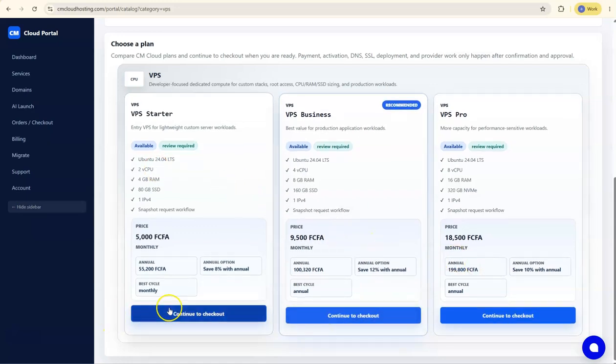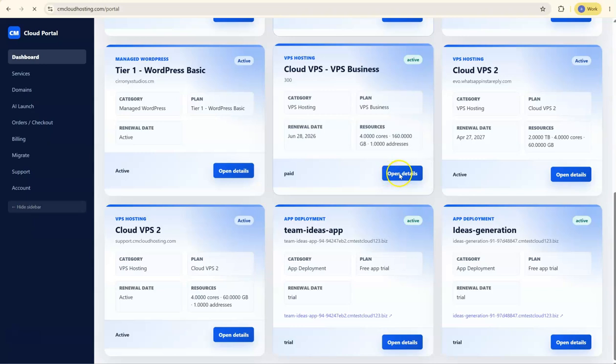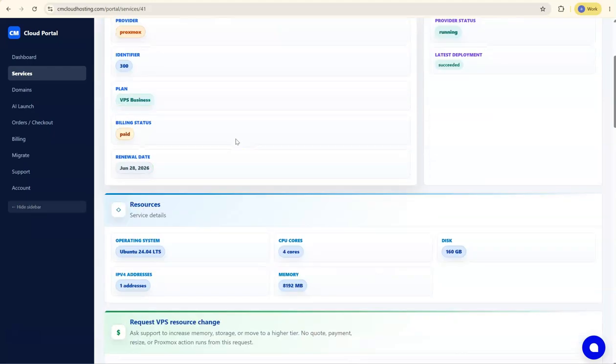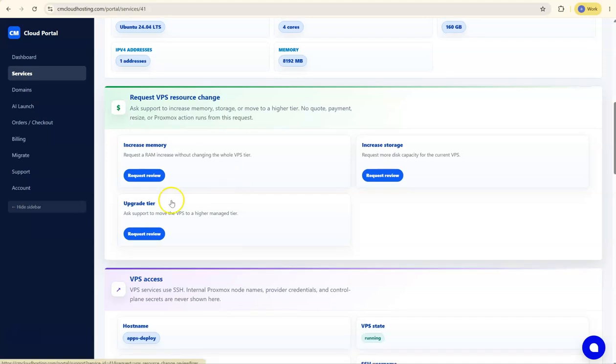So you just go ahead and order, and you can pay in ZAF with mobile money. You can pay in Euro, US dollars. So let's go to one of the services. I have deployed VPS Business, and this is amazing, guys. The service overview will give you information about your VPS service. It will give you the resource type, the operating system. During ordering, you choose your operating system. But when I was ordering, I think they have only Ubuntu as we speak. So I think other OSs will follow.